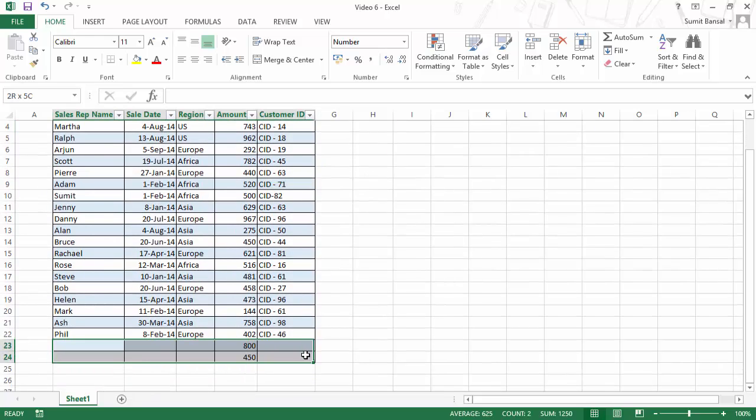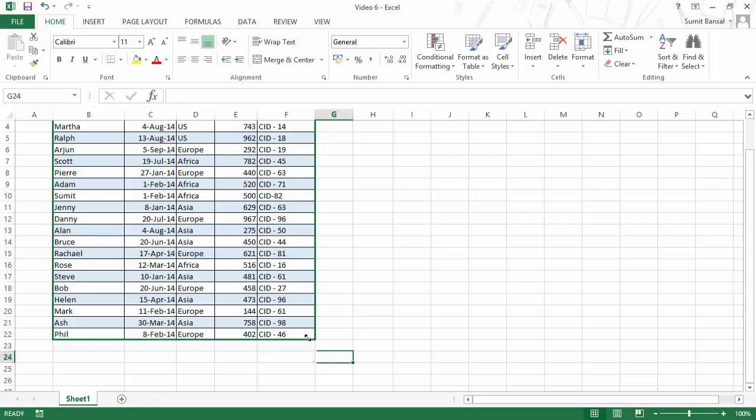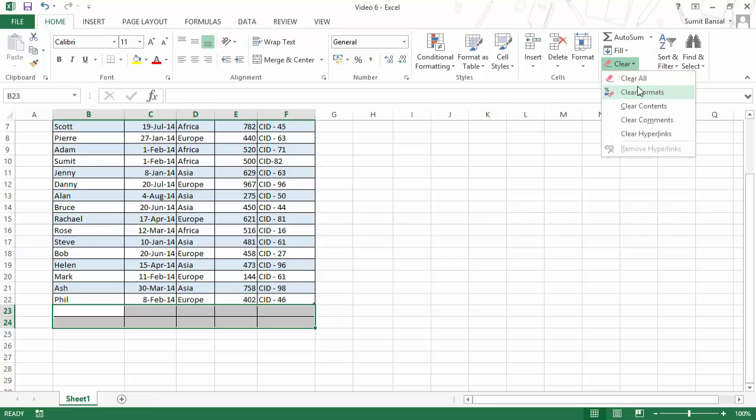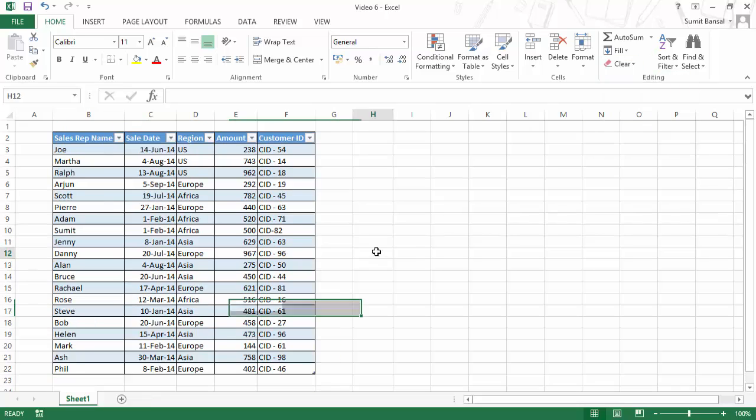Let me delete this and make it the original thing. I can clear this formatting. I'm very finicky about formatting, so I can clear this by going to Clear All.